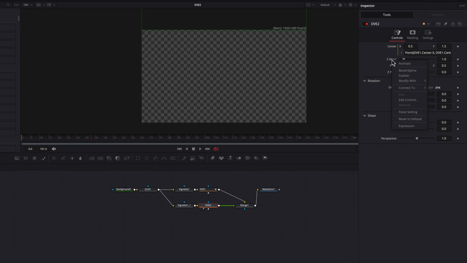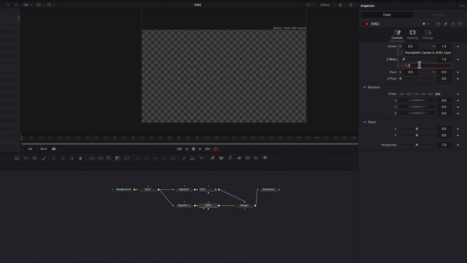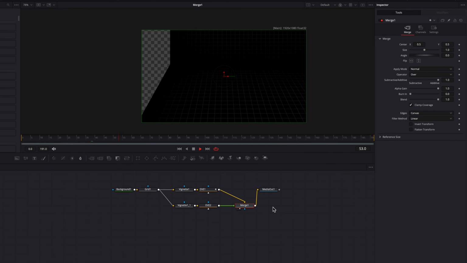All right, now we're also going to create an expression for the Z move setting here. We don't necessarily need to use this right now, but it's going to come in handy later on. So I'm just going to write expression right now, and you're going to see that at this point, the background is pretty much done, and the wall and floor are moving in perfect sync with one another.